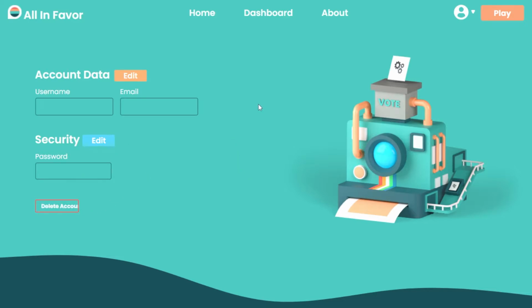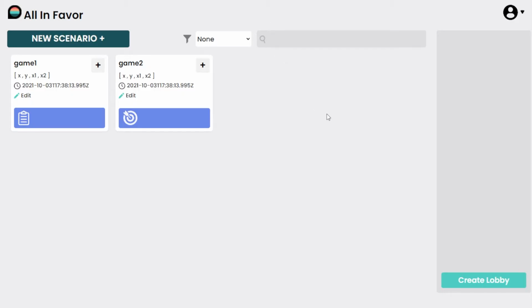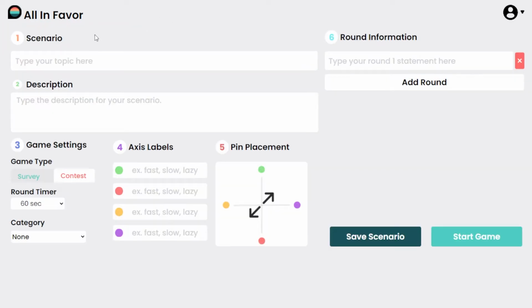For now, let's head back to the dashboard page so that we can create a new scenario. Back in the dashboard page, you'll see this button in the top left that'll let us create a new scenario. Welcome to the scenario form page. This is the page where educators will create their fully custom scenarios using these different fields.